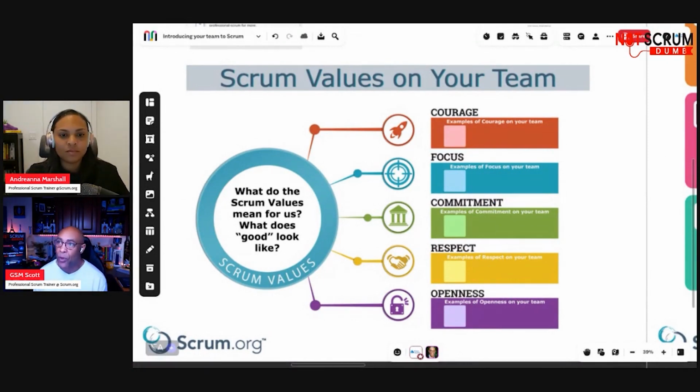Let's go to focus. When we think about focus, we all want to be going in the same direction. We have the same goal, supporting the sprint goal and the product goals. With those two artifacts in mind, how do we know if we're focusing on the right thing? How do we know if we're focusing on Scrum? How do we know if we're focusing on the definition of done? What does that look like? What does it smell like? Let's get some examples for your team so that we all have a shared understanding of what focus looks like.